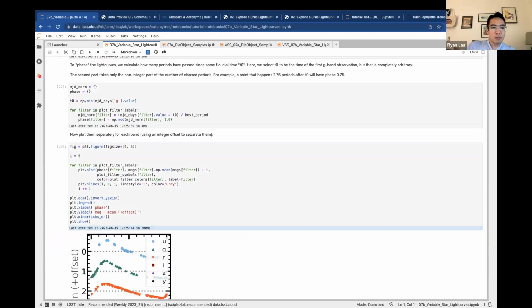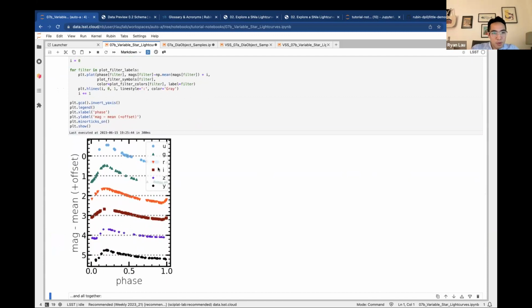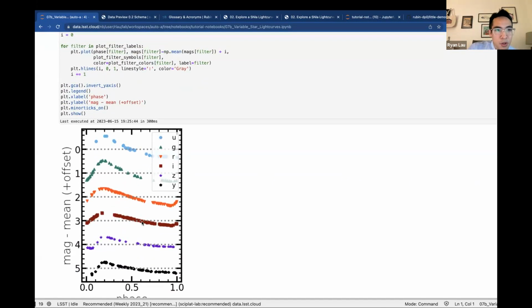Right, and then we can plot them separately using this nice set of code to get a good spread, let me zoom in a little bit too, to show each of the phase light curves at the different filters spaced out by one magnitude. And then these dashed lines here, I believe, are showing the mean magnitude, where the mean magnitude is located for each of these filter bands.